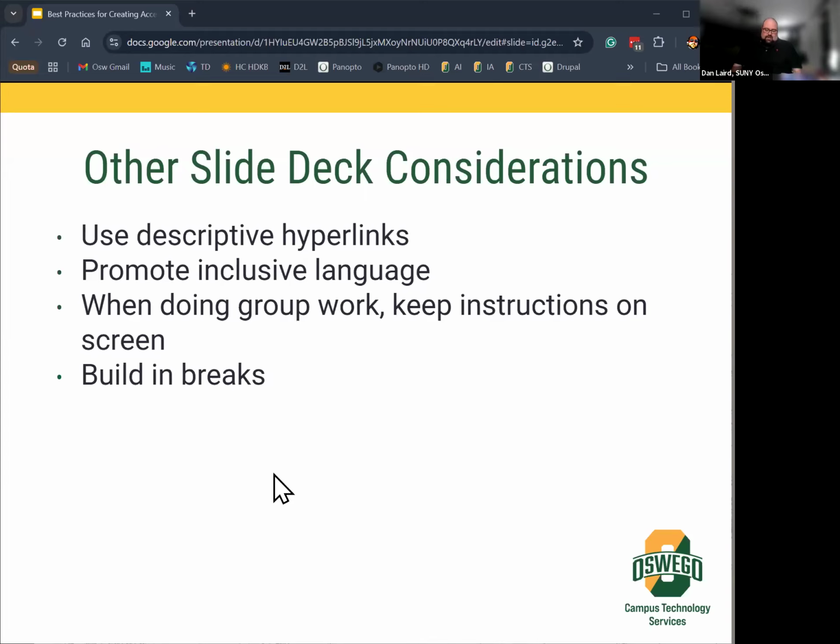Promote inclusive language. Sometimes we should be thinking about having gender neutral speaking terms, like not inferring that that slide is a picture of a male, even though you might think that's what that is. It's better to be general just so that you're describing it in an effective manner.